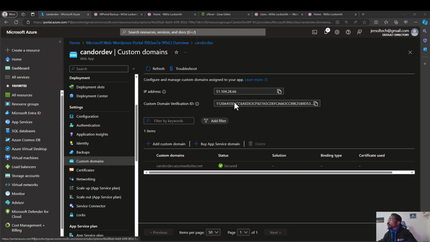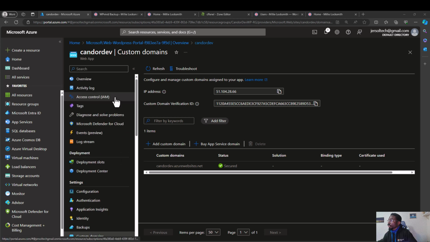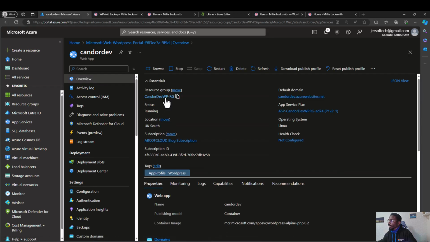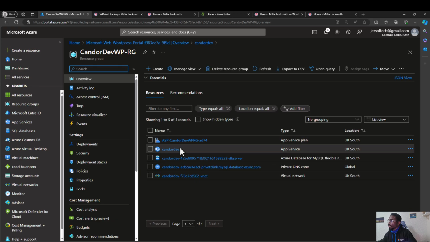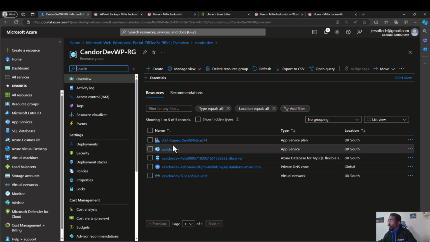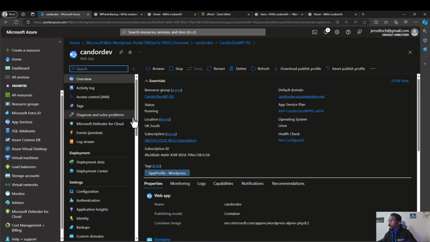So for us to point our custom domain to Azure WordPress, we just need to come to the WordPress. And I think what I should do, let me go back. I just need to come to the resource group. If you look at the resource group, you can see the resources that were created. This is the WordPress that we are dealing with. I would click on this so you see what we are dealing with.